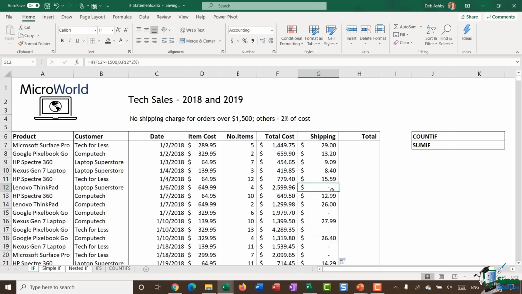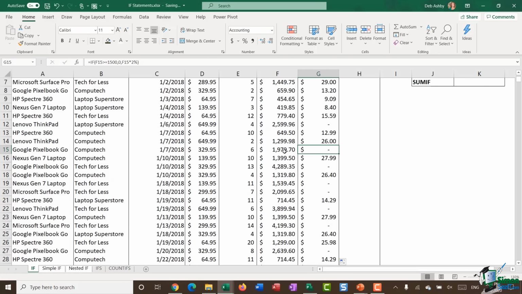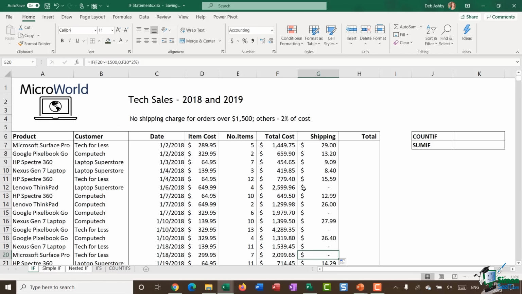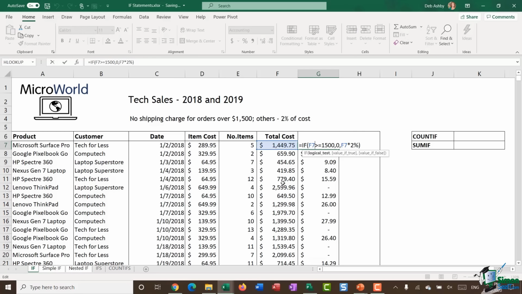So I can see here where we have a dash, that one is over 1500. And I can see as I scroll down that appears to be true. Everything else that's under 1500, we've worked out what 2% of the total cost is, and we've got that as our shipping fee. So just to recap again, we have logical test, value if true, value if false.